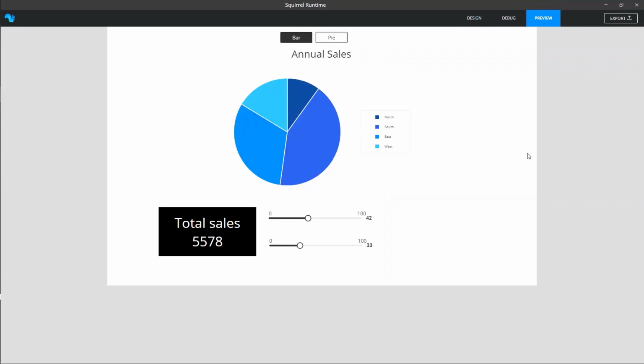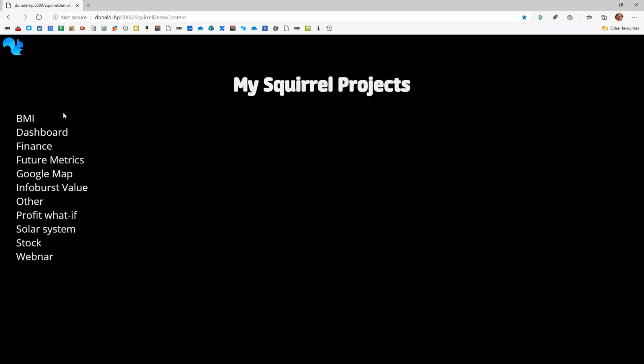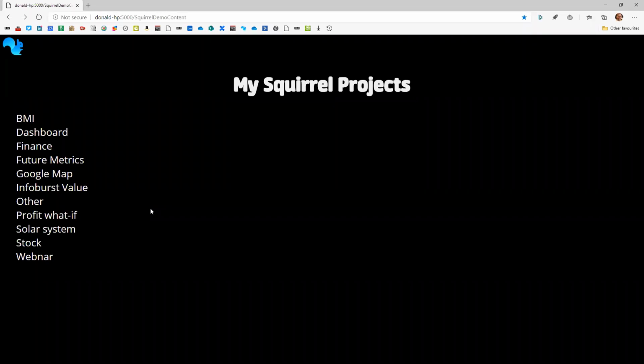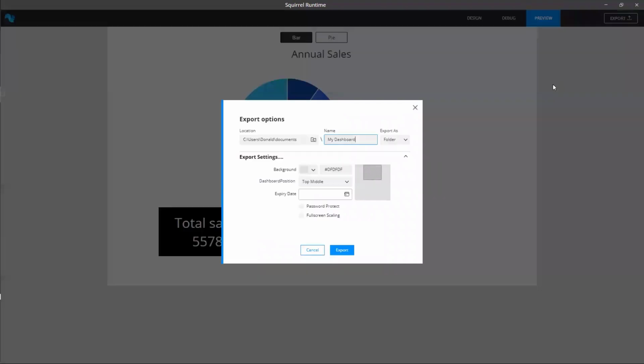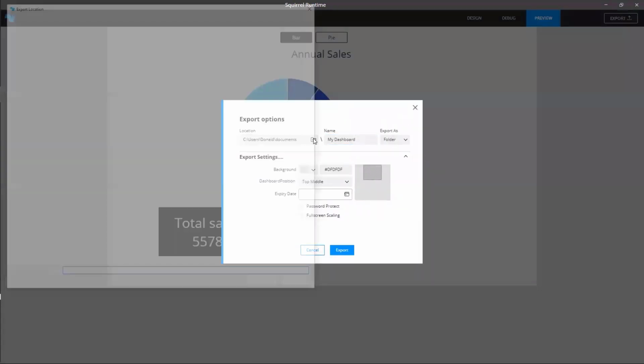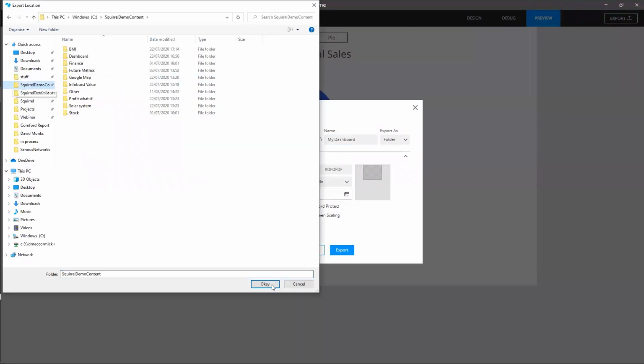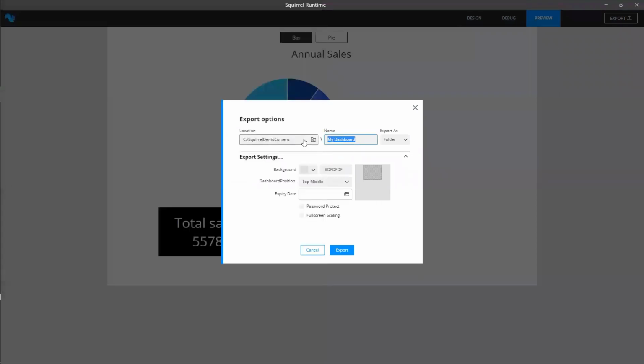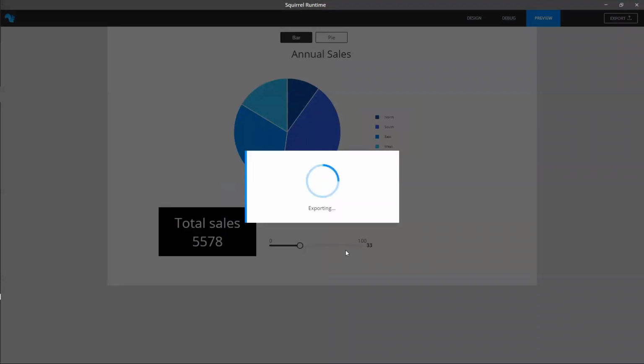So once we've got that, we can then export it. And what you'll see is I've got a little catalog here of Squirrel projects, and I'm going to publish out to this from here. So I just say export, and it's going to export this as a web app to my demo content, and I'm going to call this webinar. Yeah, I've misspelled it, but that just shows that it's true, that I'm really doing it now. So if I export this now, that's exporting it out to that little website that I've got.